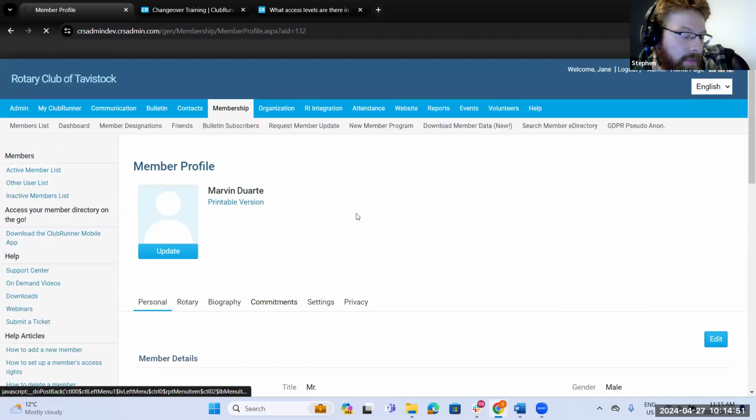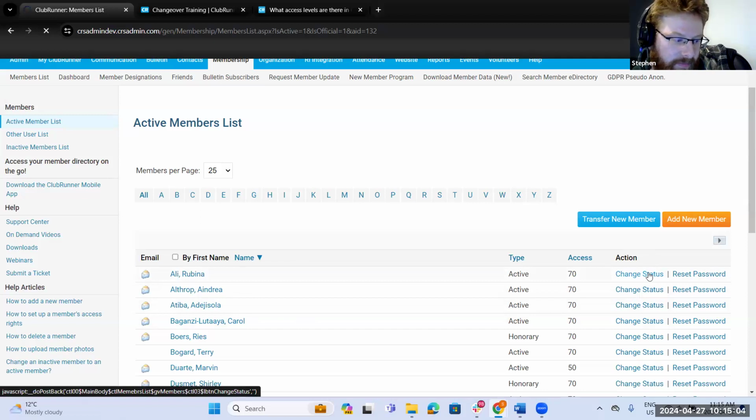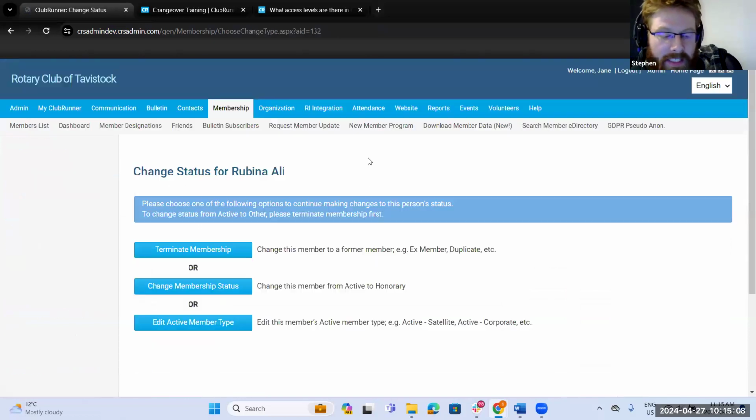I'll just go back to the active member list once again, and I'll show you how you can terminate a member if they were leaving your club for whatever reason. So to do that, you can click on the change status here. And basically, it'll allow you to terminate the membership. I'm not actually going to terminate this profile, but I'll show you what this page looks like. It'll give you reasons as to why you're terminating the member, and other things like the termination date.